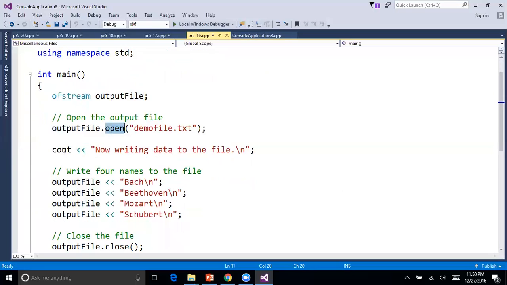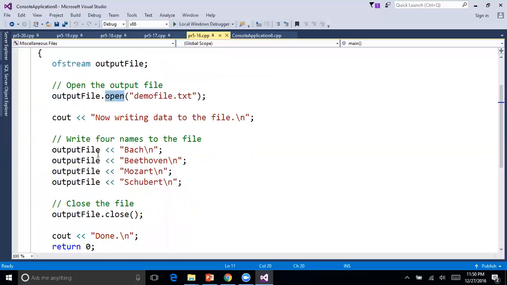All right, now writing data to the file. What's it going to do? You use the stream insertion operator, which is this, to say outputFile << Bach, outputFile << Beethoven, outputFile << Mozart, outputFile << Schubert. It's going to output those 4 names to the file. In other words, this text file will have Bach, next line Beethoven, next line Mozart, next line Schubert, done. Okay, you use the stream insertion operator, just like with cin and cout, you have these guys.